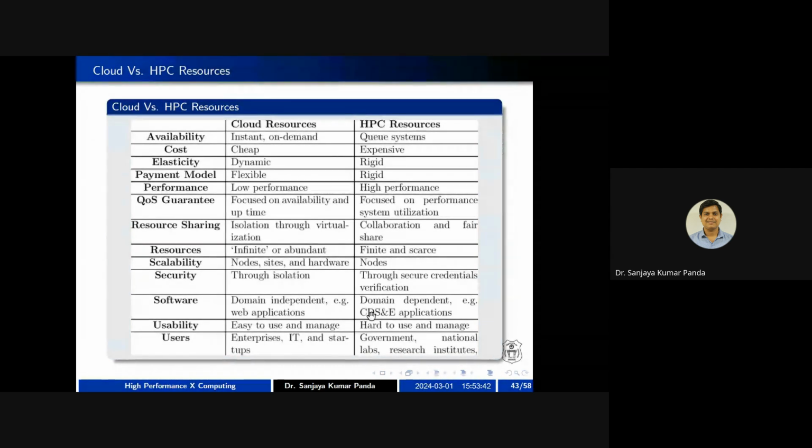Similarly, you can compare other factors also, like elasticity. It is dynamic. It is rigid. There is a fixed structure, right? We have fixed infrastructure. Until we buy and add, it is not possible to expand our infrastructure. But in the case of cloud, it is very flexible. Based on your requirement, you can expand or you can reduce.